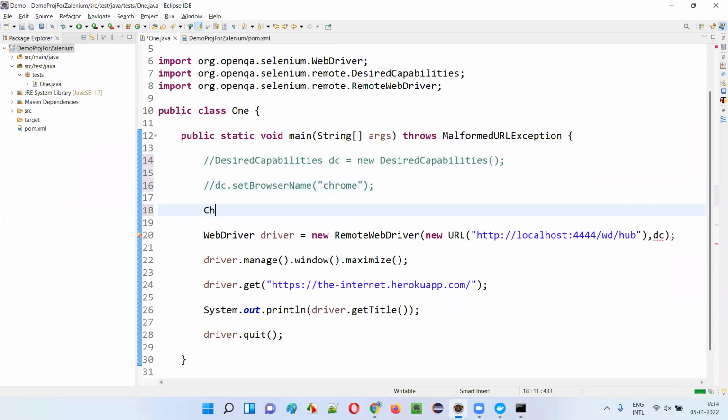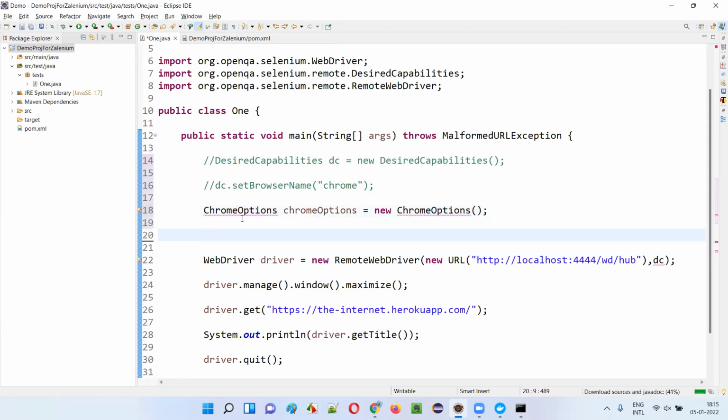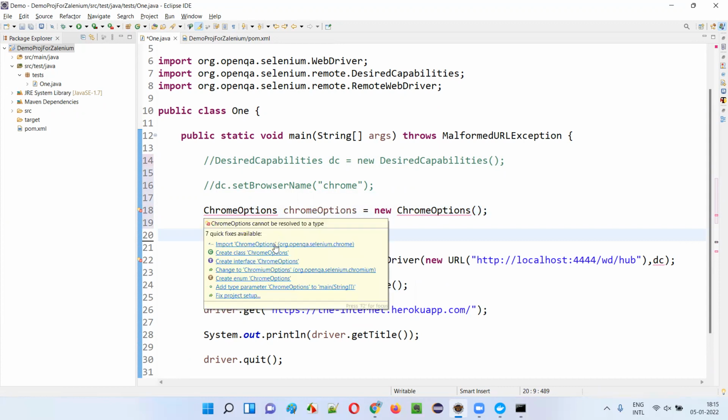So there is a workaround. You have to create an object for ChromeOptions. ChromeOptions options is equal to new ChromeOptions(). Instead of creating an object reference for the desired capabilities, I have to create the object reference for the ChromeOptions class of Selenium.